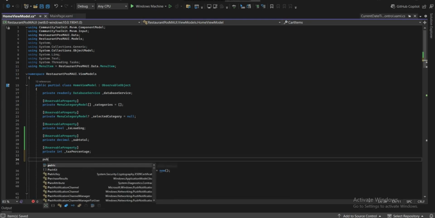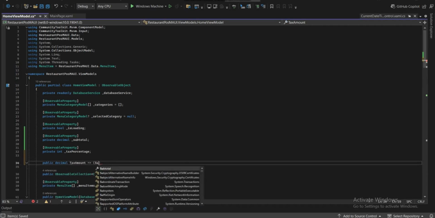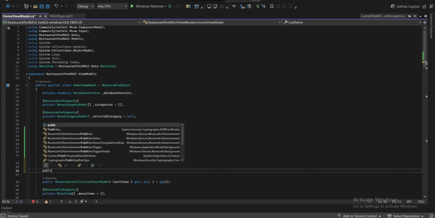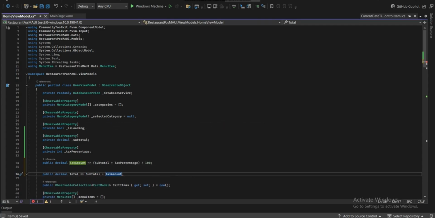Last but not least, I'm just going to create a logic for the tax amount, which needs to be calculated through subtotal into tax percentage and needs to be divided by 100. Okay, so now I think we are good. The last thing will be the total amount after tax. So for that, I'm going to create a total. Inside the total, I'm going to add the subtotal plus the tax amount, which we calculated. So now all our logics are completed.